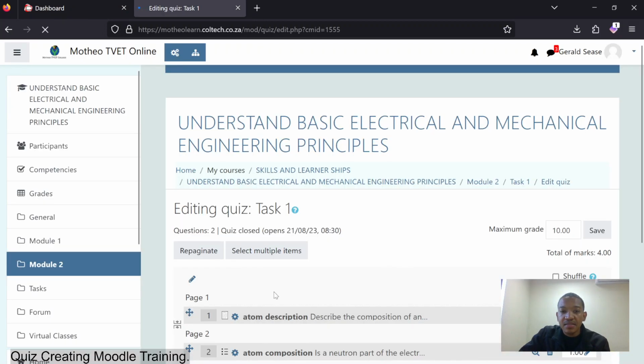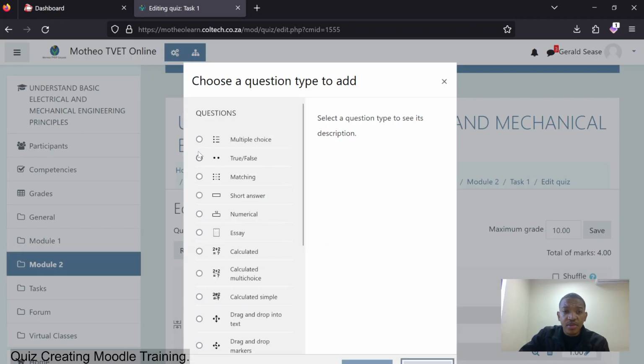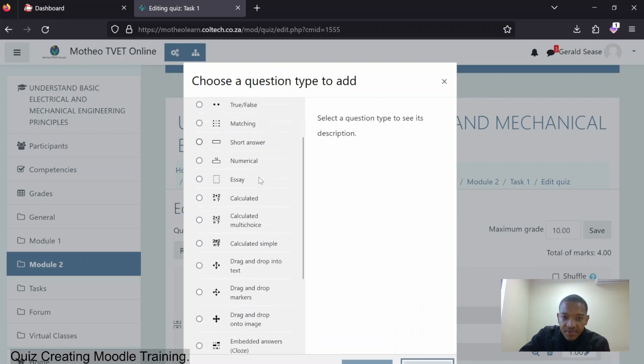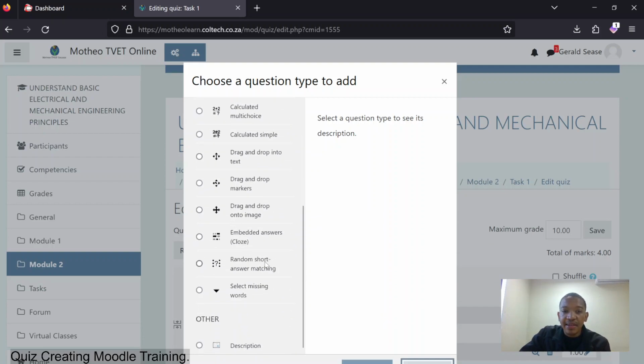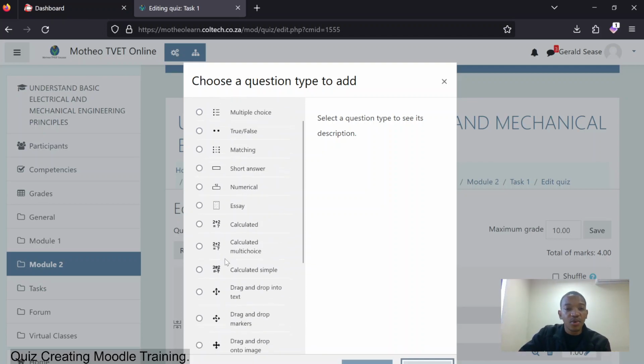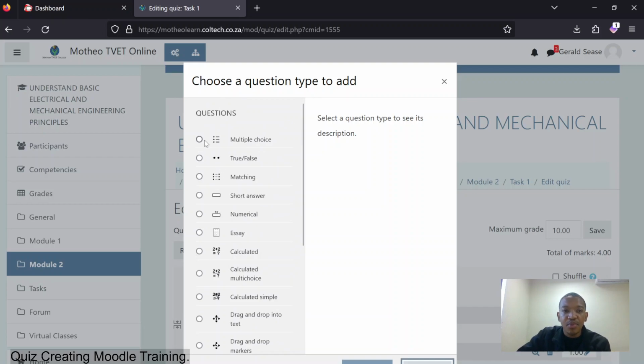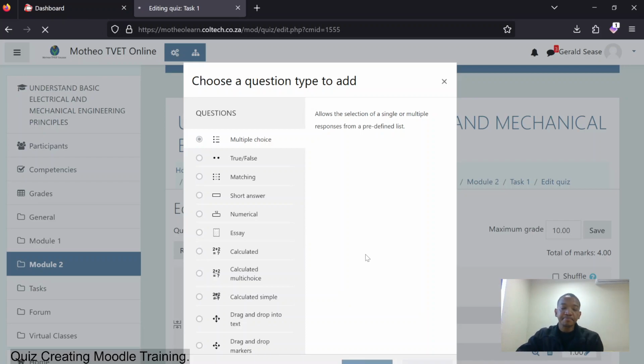But you can also click and add a new question. Then you can select the type of question. There are questions that automatically mark themselves, and there are questions that don't. Those need a lecturer or a student assessor to go to the quiz itself and give the student a specific mark for that question, depending on what they answered. So for today, I'm just going to go for the simple ones, the ones that mark themselves. We'll go for multiple choice, add the question.